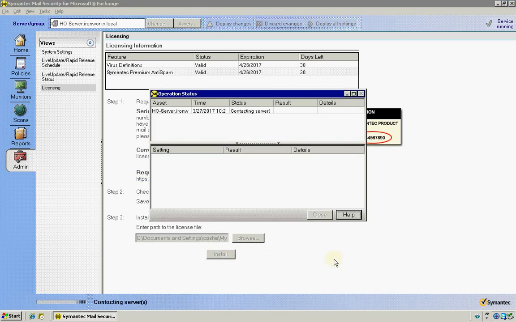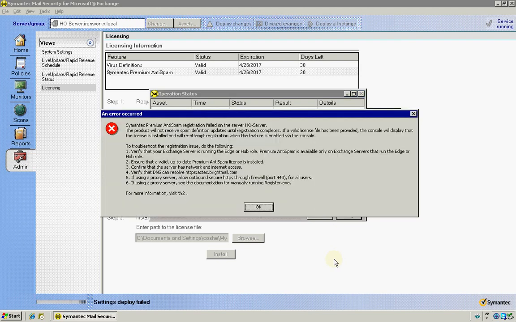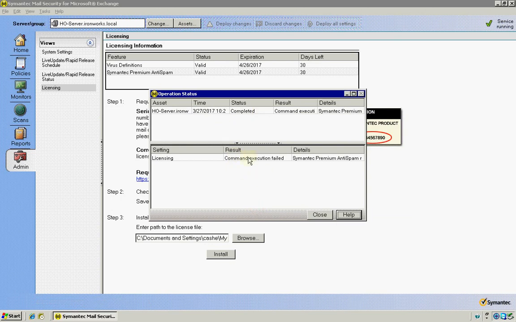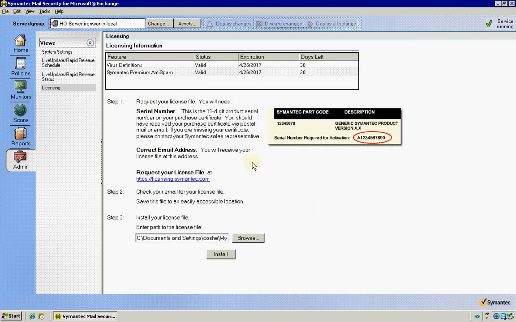Let me hit install, it communicates. After a couple of seconds, this is what you see: it failed on the registration, and it gives you a whole bunch of stuff here and there. And when you hit OK, you'll see that it completed. It's valid. It's a good license. But if the communication portion fails, this is the trick I do.